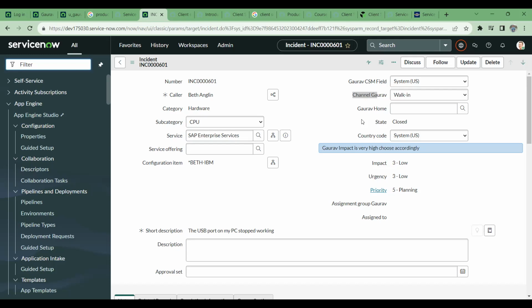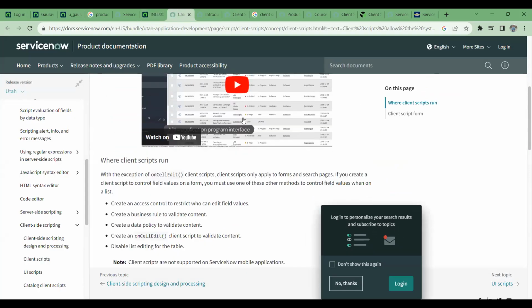So this is one of the parts you have to think of: where I can utilize these capabilities, and where I will go for such kinds of changes, correct? So think of it before applying the client script and all.